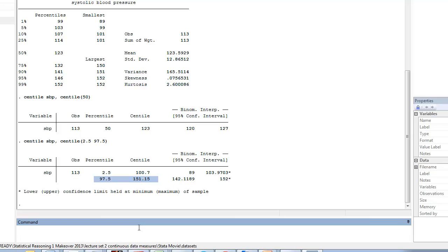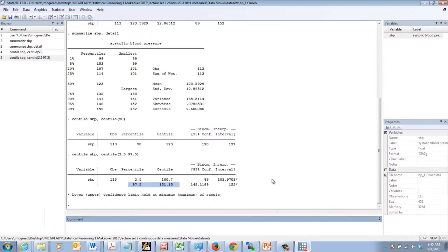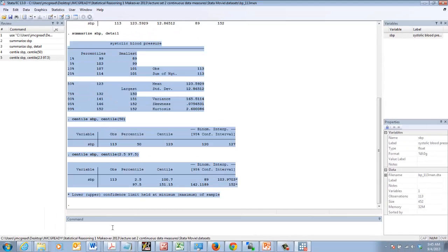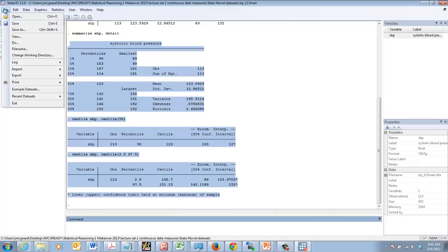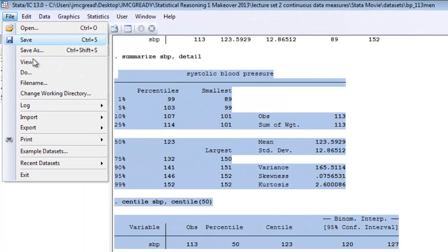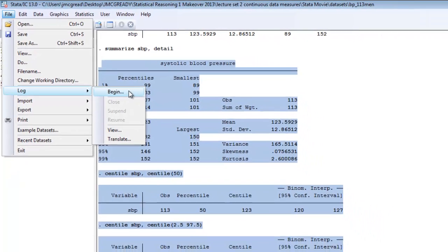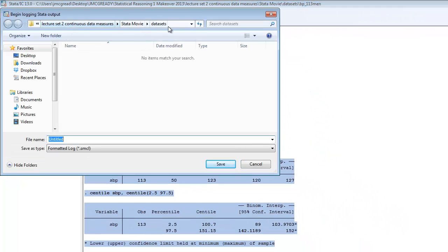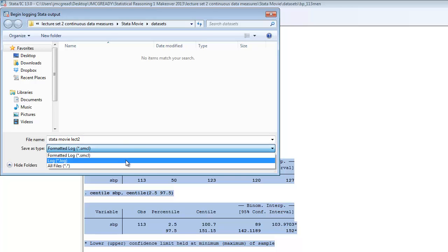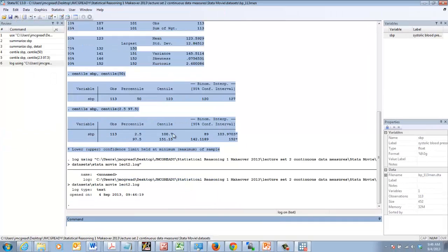And one thing I didn't do when I started this session that I should have was start a log file to actually capture all this information that's gone by on the screen. So I'm going to start that up now. I'm going to go up to my file, go to log, go to begin. I'm in the place where I want to save this. I'll just save that in my datasets folder for now. I could always put it in another folder at some point, but I'm going to call this Stata Movie Lecture 2. I'm going to change this from Stata format to the .log format, and hit save. And now, from here on in, everything I do will be captured.